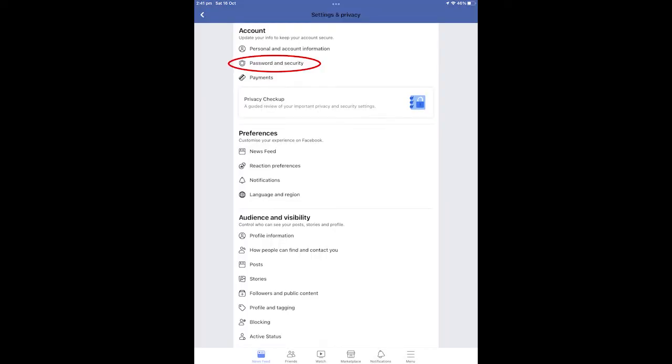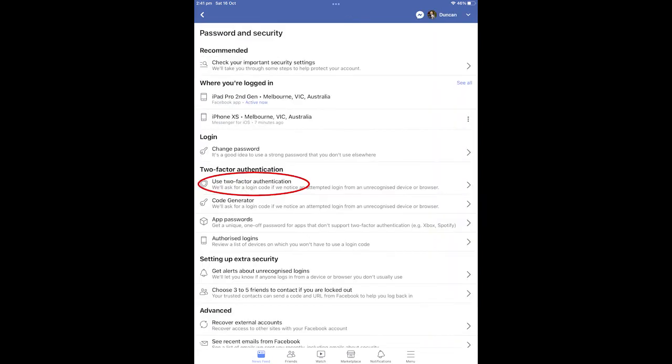You should now see the Settings and Privacy page. Please select Password and Security. The password and security page should now be displayed. Now there's a fair bit of information on this and a lot of different options. The one we're going to look at first is two-factor authentication. So please select Use two-factor authentication.